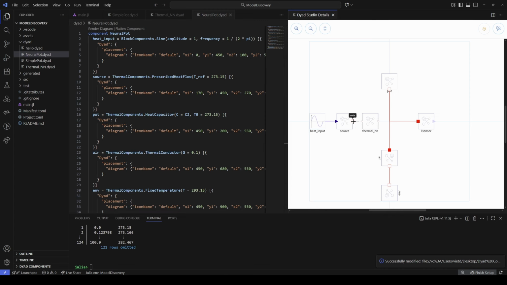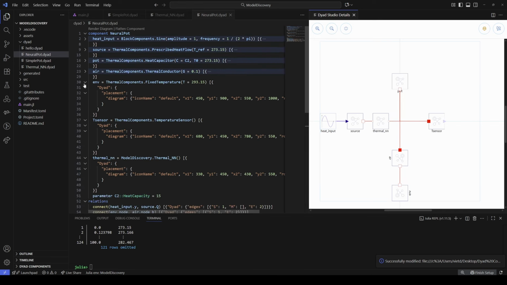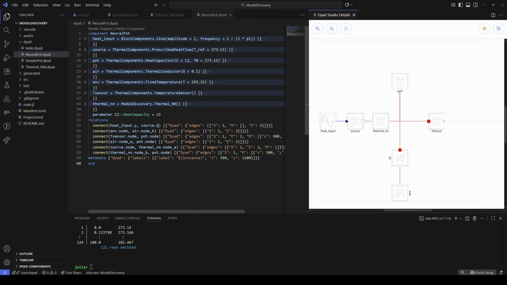I'll connect the source node to the thermal neural network's node A, and then I'll connect the thermal neural network's node B to the POTS node. So now if we take a look at the left side again, inside of our code definition for the neural pot, we'll see that this is pretty much still similar to the simple pot, except for the fact that it now has this thermal neural network component inside of it. So we haven't trained this neural network at all, right? We just incorporated it into our neural pot.